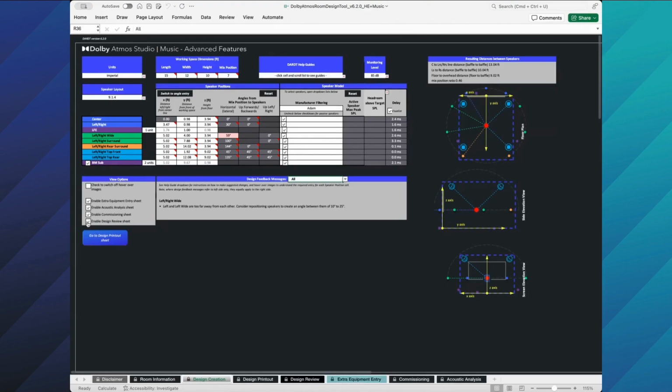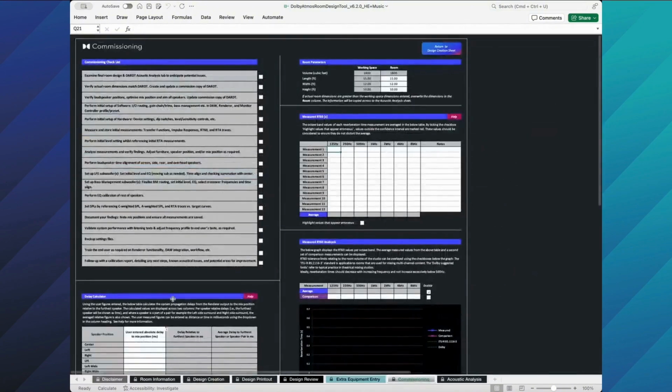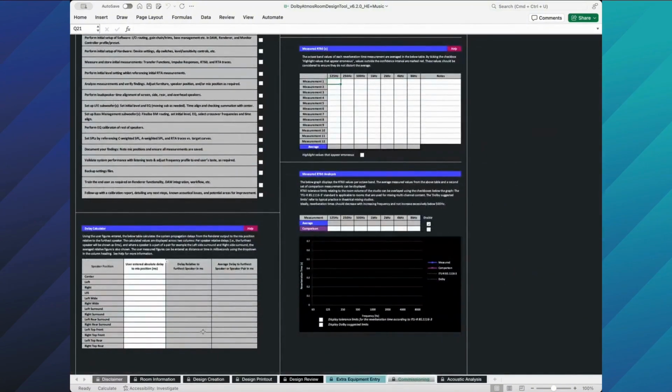Perfect. Let's first head over to our room commissioning tab, where we've added a new delay calculator function. This function allows the user to enter measured propagation time or distance from each speaker to the mix position, and then the tool determines the incremental propagation delay between each speaker and the mix position relative to the furthest speaker. If a speaker is part of a pair such as left wide and right wide, the average relative figure is also then shown. If you're involved in the room calibration process or are interested in what these figures look like in your room, then this may be a really useful tool for you.